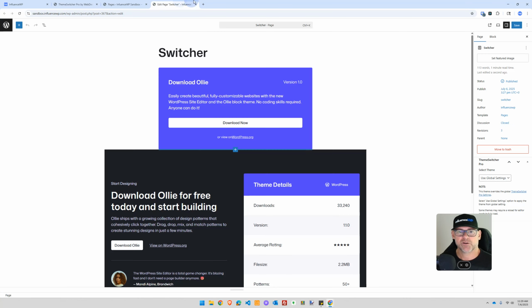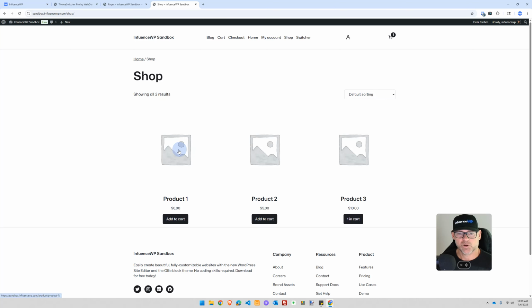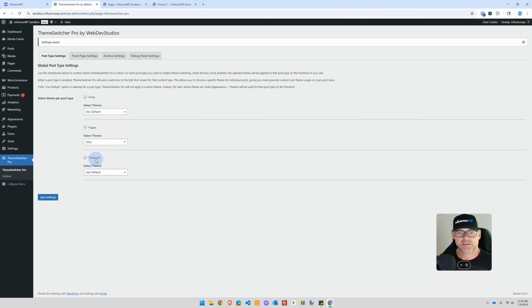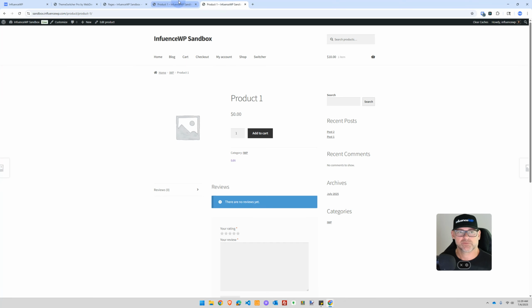So if I go to the front end of the site, let's go to our shop. Let's open product. Here we go. We see that for products, we are using the default theme, which is 2025. If I want to use more of a WooCommerce centric theme, let's set globally that we want to use storefront. So that's the before and that's the after. So you can see a pretty drastic change.